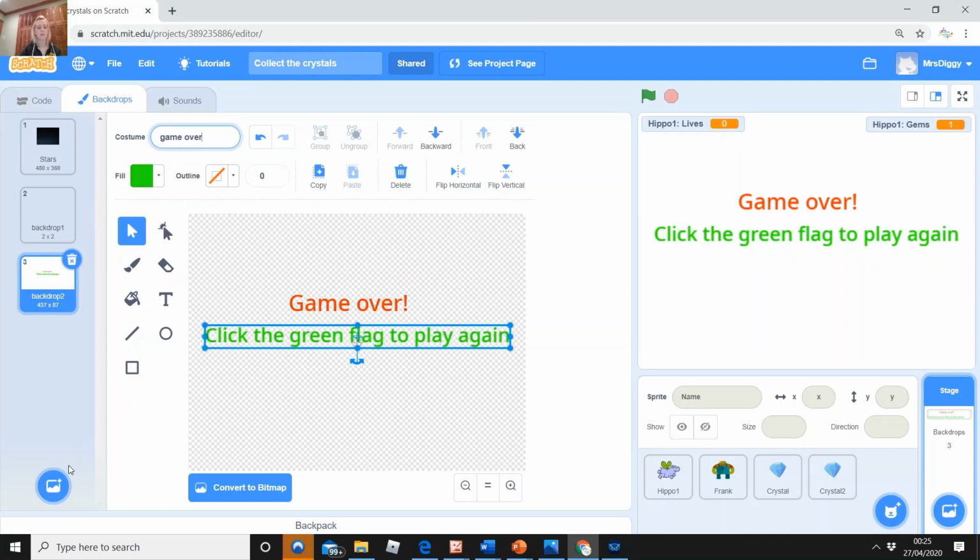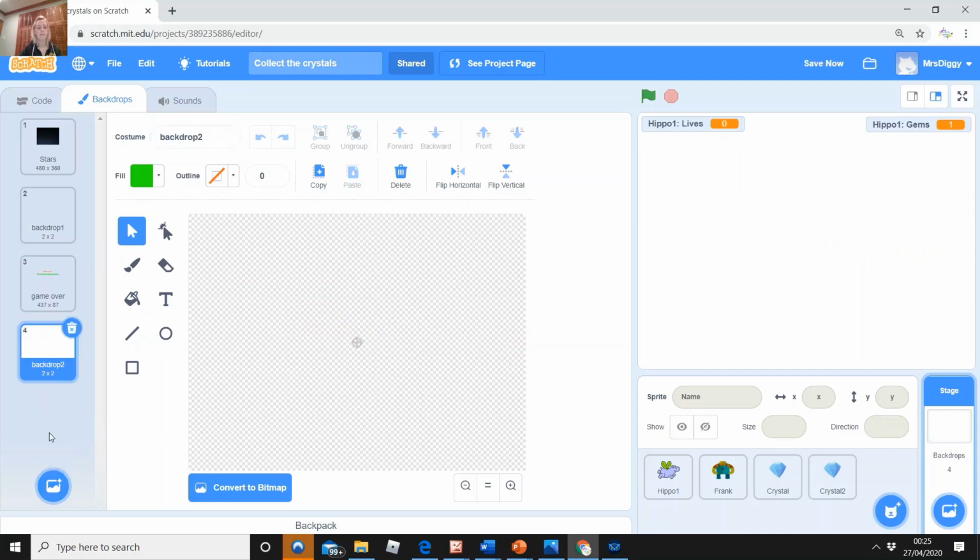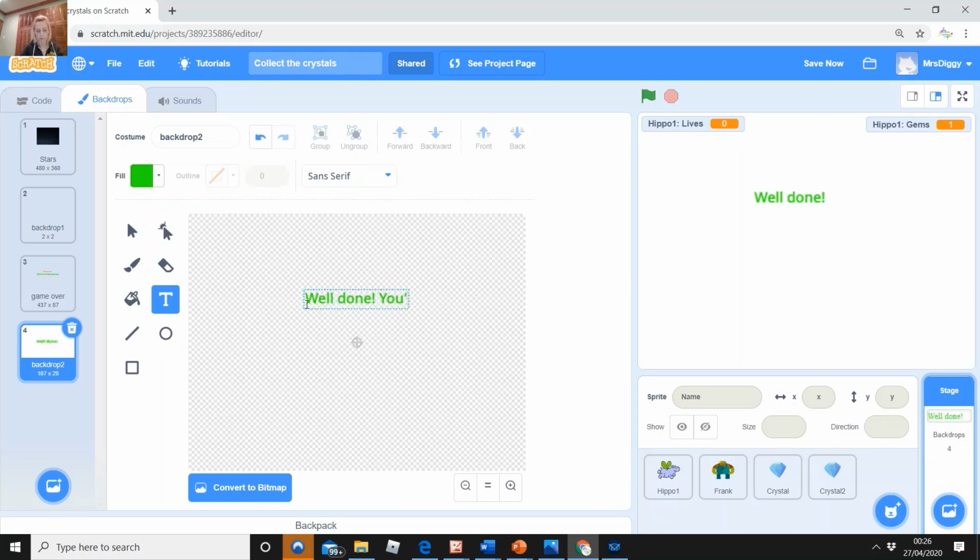And then I'm going to do another backdrop. So I'm going to go to here and click paint. And this one I'm going to do exactly the same thing. I'm just going to be quick here. So I'm going to click to type. I'm going to type well done, you've won, like that. And I'm just going to make that bigger.